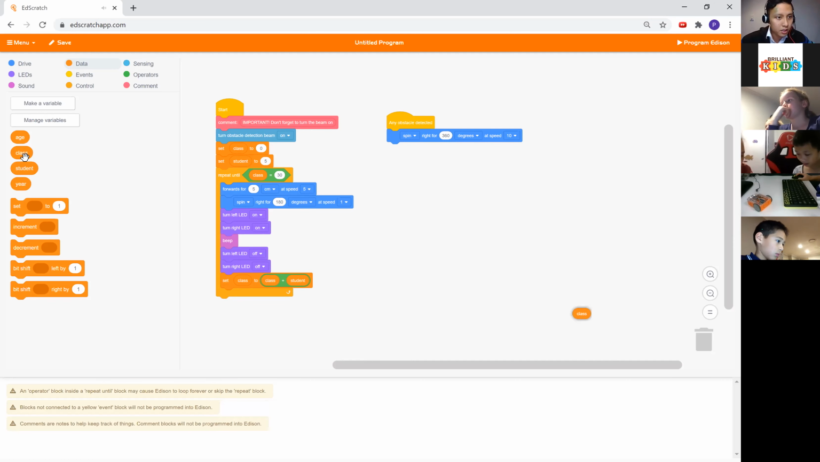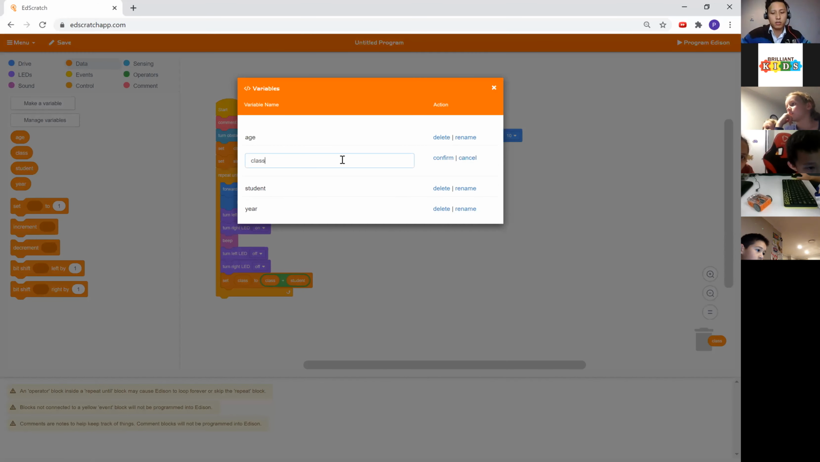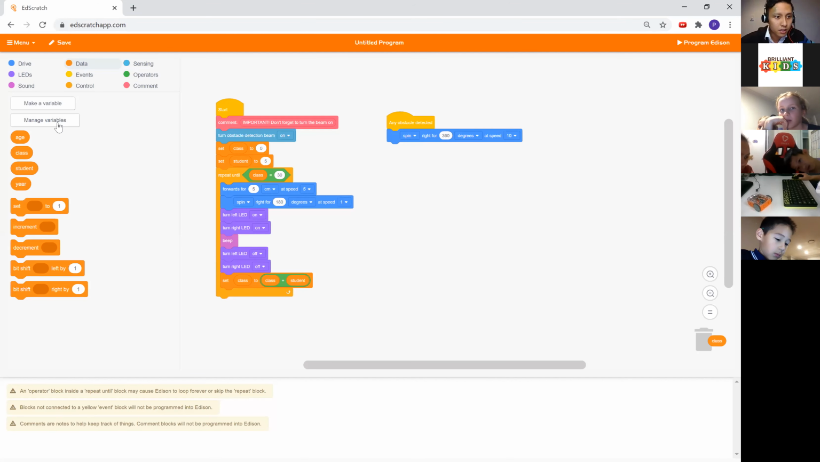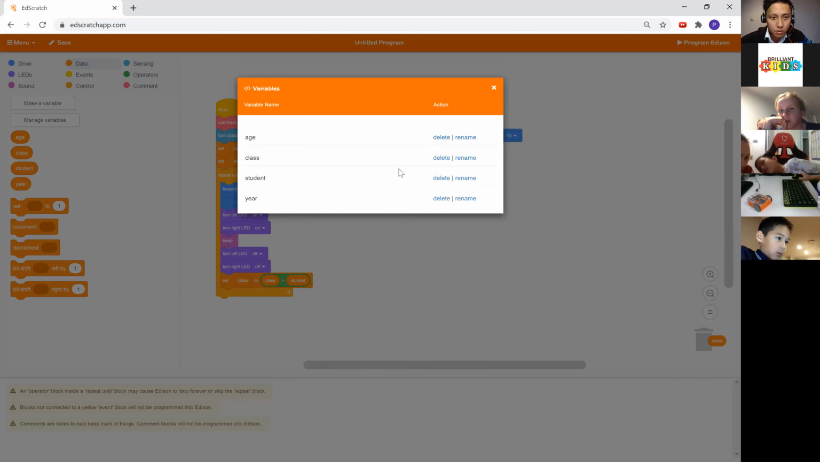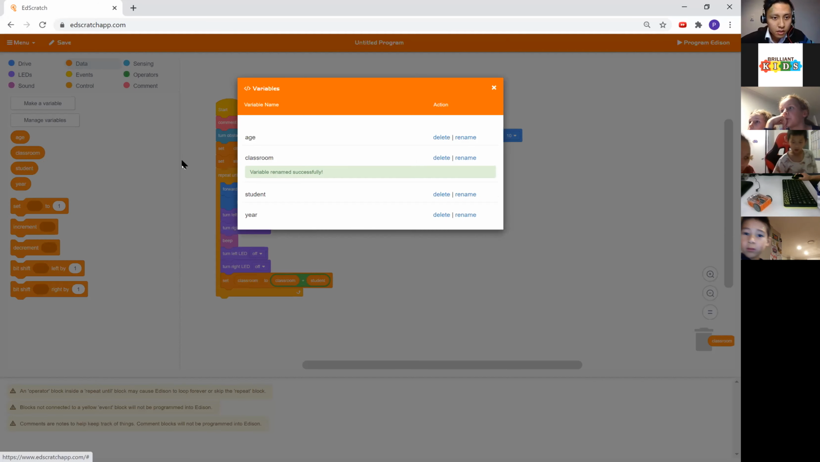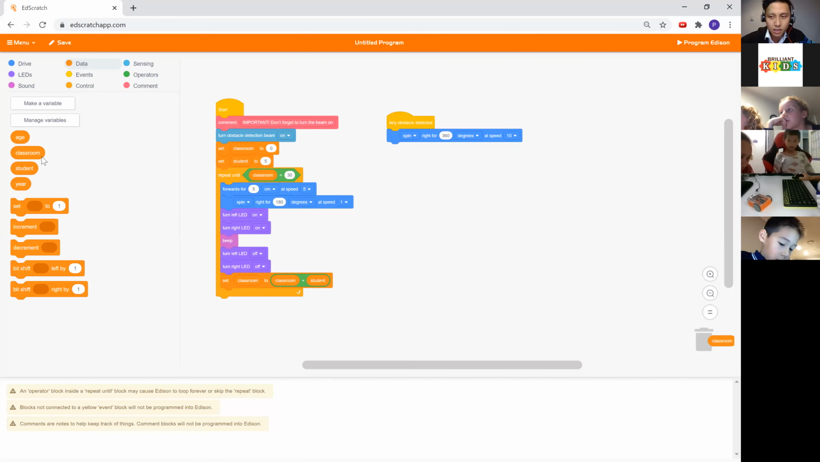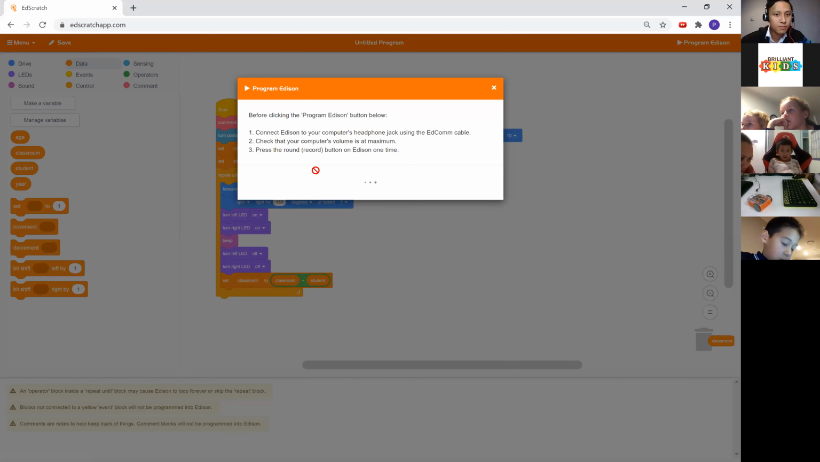What we can do is manage variables. We can rename it, so maybe classroom. Yeah, classroom should be good. Let's see, does it change to classroom? Okay, confirm. So you just manage variables, find classroom. Okay, so this should work. Yep, okay, it's running.